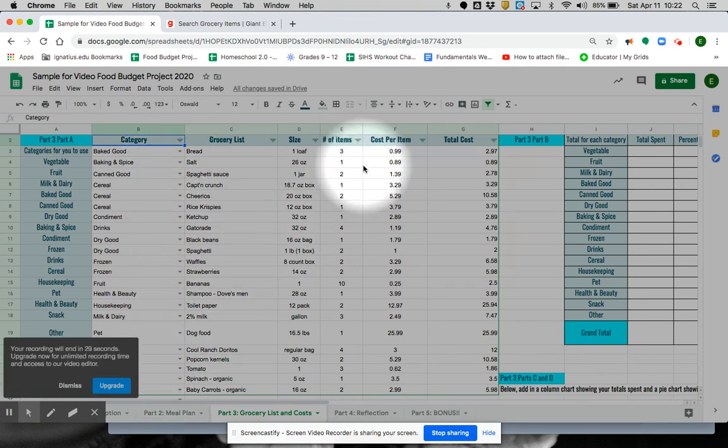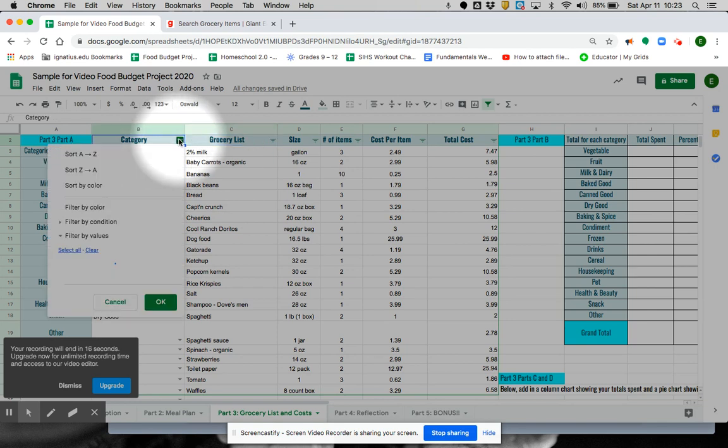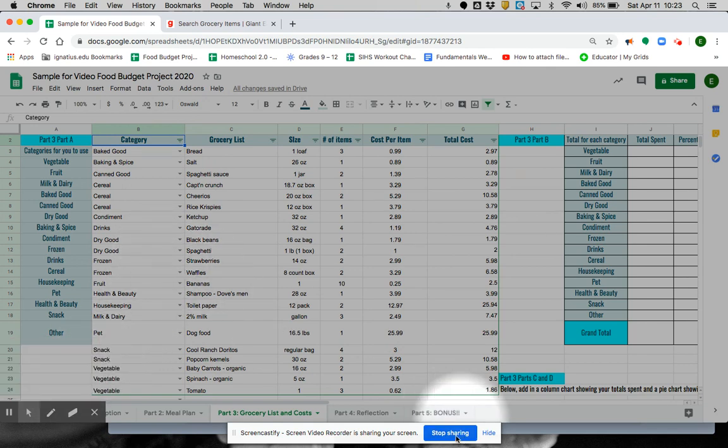If you want to say, like, I want to see something else, like I want to see my groceries in alphabetical order, that's not really helpful, right? Bananas, black beans, they're in two different categories. So our category alphabetically is what's going to be the most helpful here. All right, I'm going to stop here. Okay, and then we'll start again in a moment.